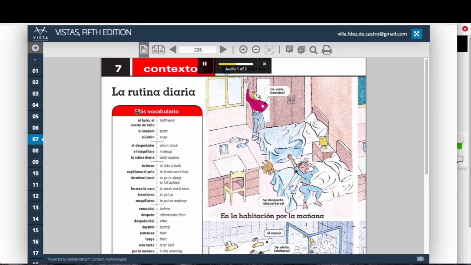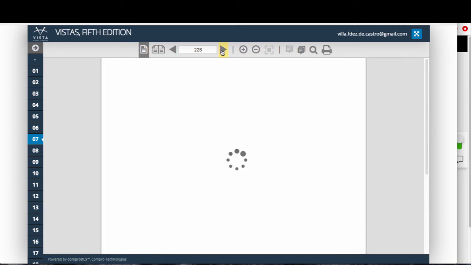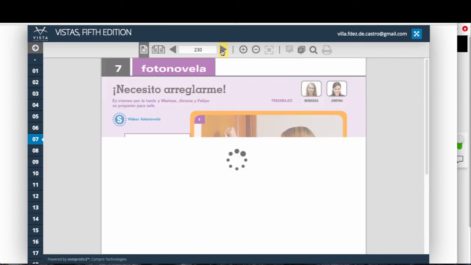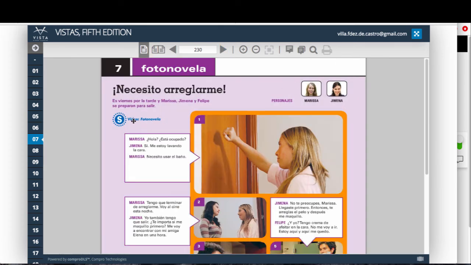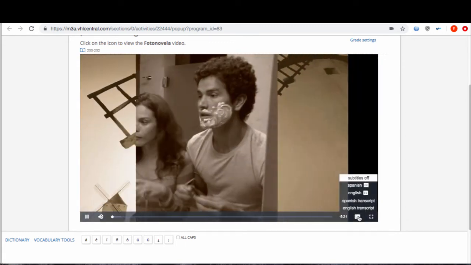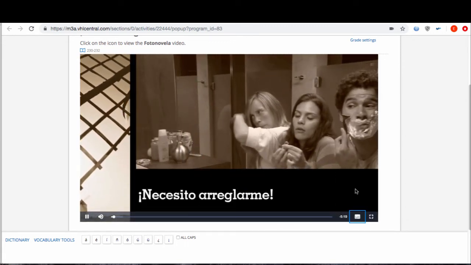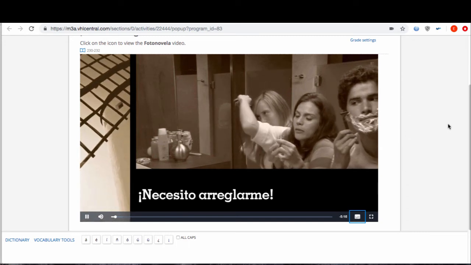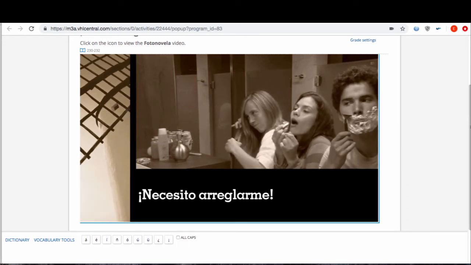El baño. If you click on the words, you can hear how to. El cuarto de baño. There you go, how to pronounce them. So that's good to learn phonetics of Spanish. I want to show you that in the videos, if you click in here, you will have access to the video. And you can put subtitles in Spanish. Okay. So that's the video.